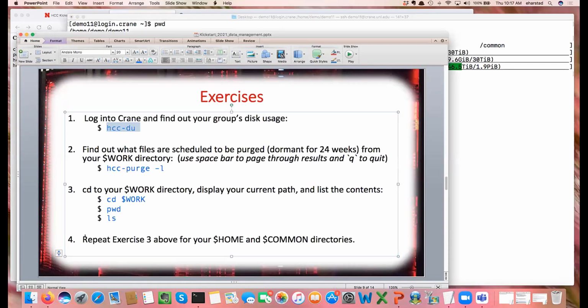All right, any questions so far? Go ahead and put up your green check mark by your name if you're able to run those commands successfully, even if there was no output from that purge command.